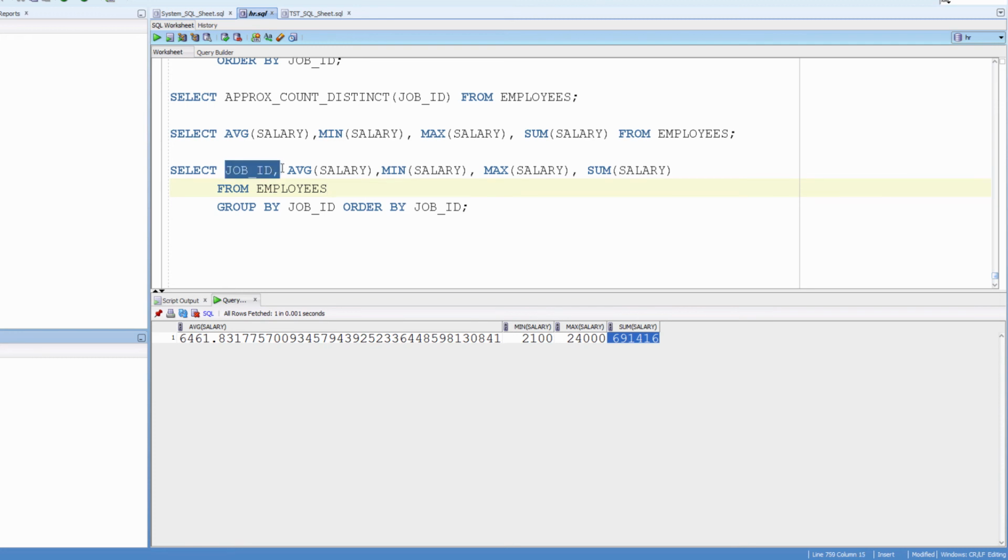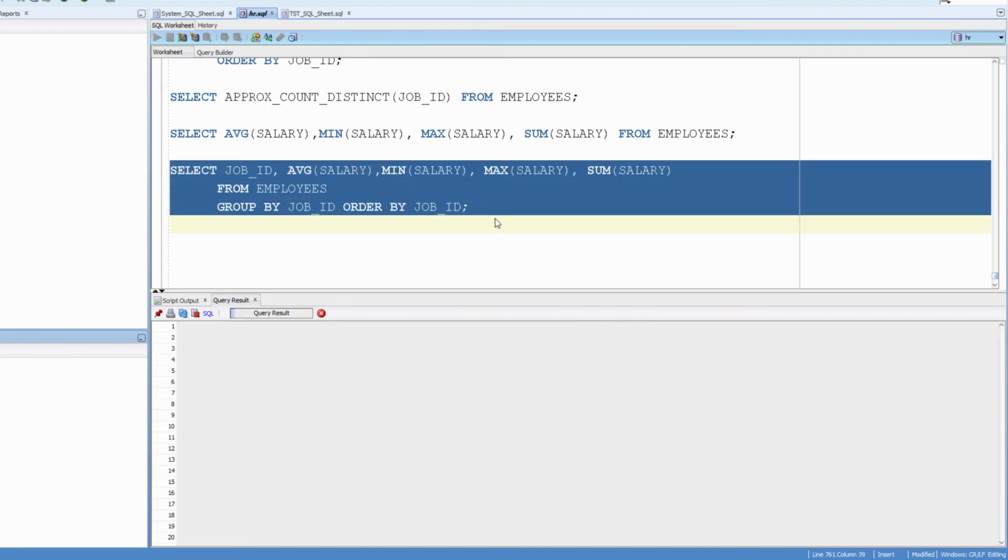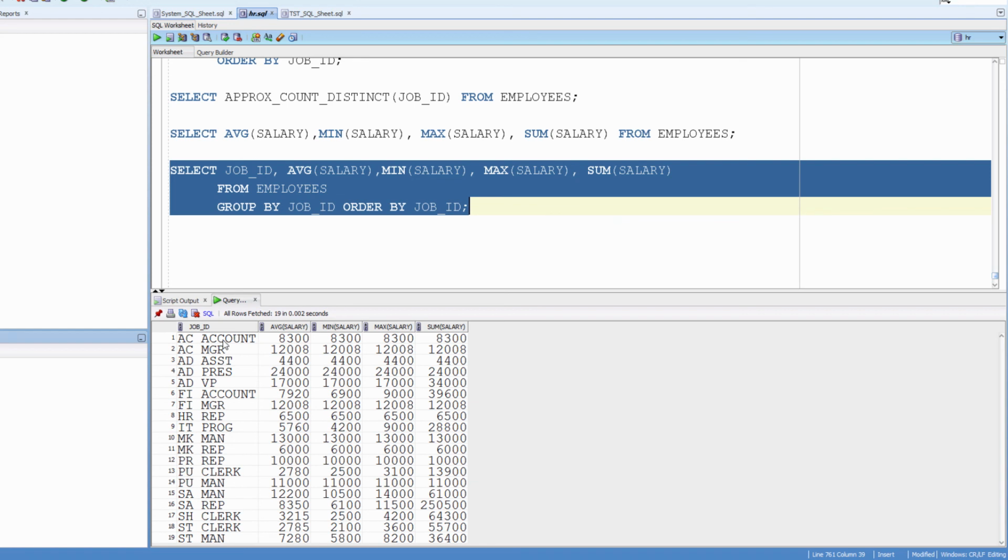I'm selecting job ID here, which is not an aggregate function here. Everything else is an aggregate function. So I need to group by the one thing which is not aggregated, which is job ID. Okay, so now we can say AC account, the average salary for those people, the people working in AC account is 8,300, minimum salary is 8,300. So like that we can provide details.